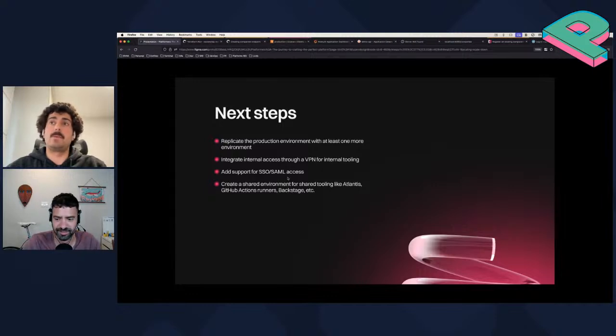After that, maybe we need to think of having more than one environment, because for testing purposes, maybe we need to use the production environment for customers and have another environment for testing purposes. Then maybe we need to create a VPN for internal tooling, so we can give access to the internal tooling just to the actual users of the platform, which are the developer teams, which are your customers, right?